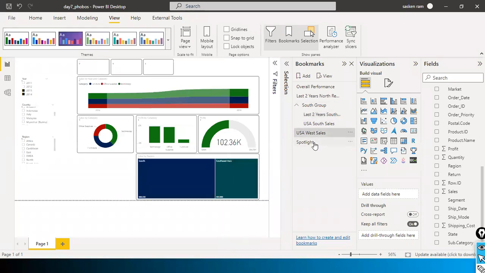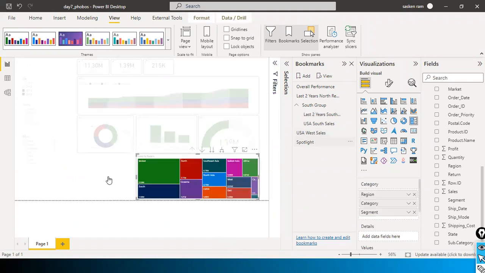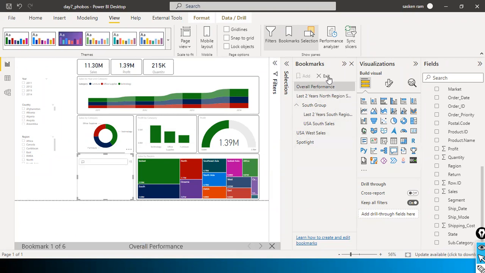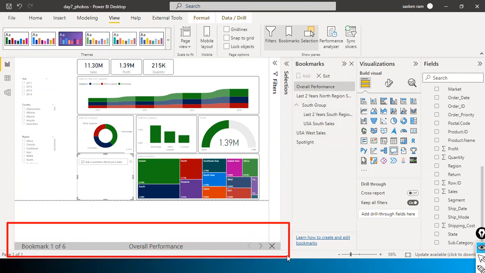We have done all the things. The next one is, you want to present this report to your top management, and they want to see all the bookmarks, all the reports. And when I click on the view, what will happen is it will enable the slideshow. Look here. So you can see at the bottom.